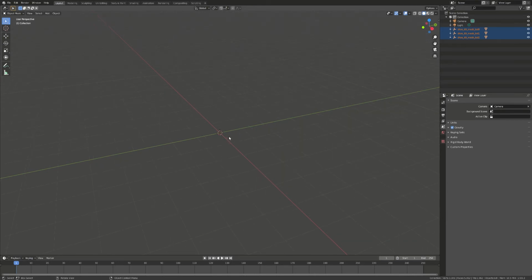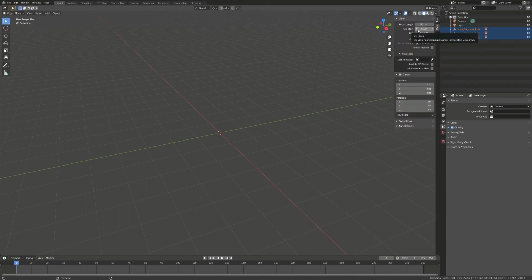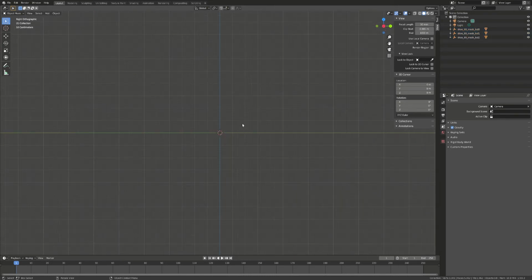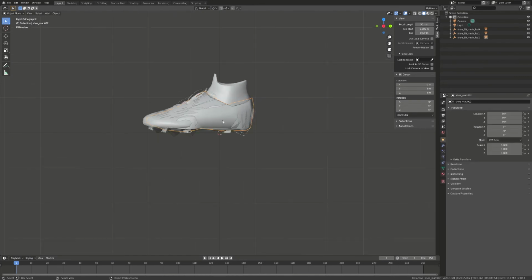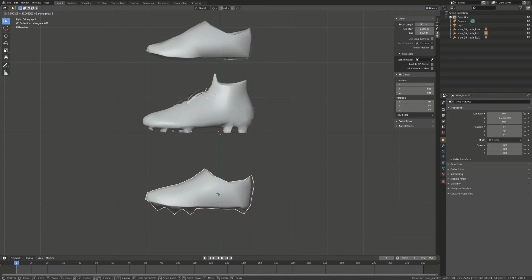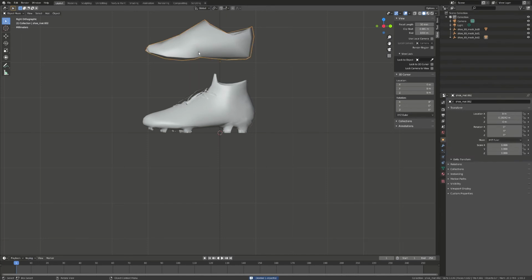So what we do is we hit N on the keyboard, and then go View, and then change Clip Start from 0.1 to 0.001. Click back into it, and then we're going to hit 3, and then scroll all the way in. That was 3 on the number pad, by the way. The boot model is actually split into 3 different models. I really don't like the top and the bottom being anywhere near this, so I tend to get rid of them. So I just delete that one and delete that one. We'll stay with this one.